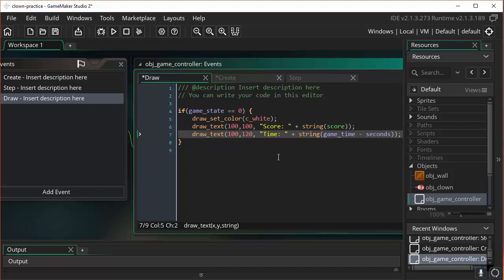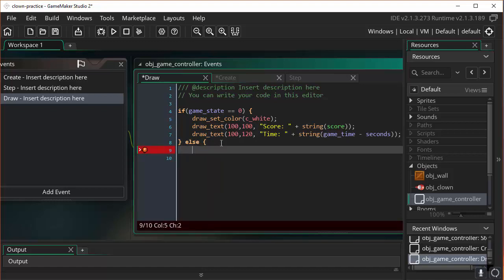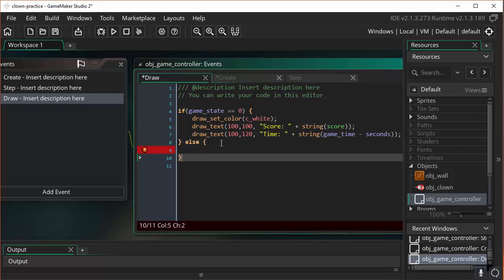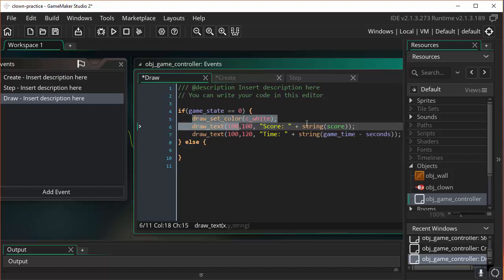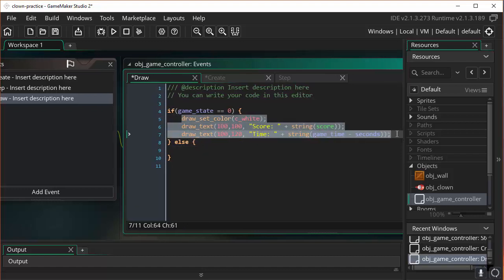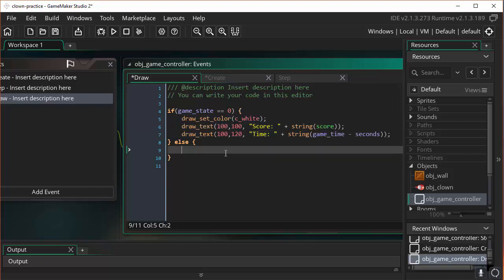So if we're playing the game as usual, then we'll draw the score and show how much time is remaining. However, if we are not in game state 0, and there's only one other option, which is to be in game state -1, so we don't have to explicitly say that, then we're going to draw some different stuff. So I'm going to copy all of these things again, and we'll paste them in here.